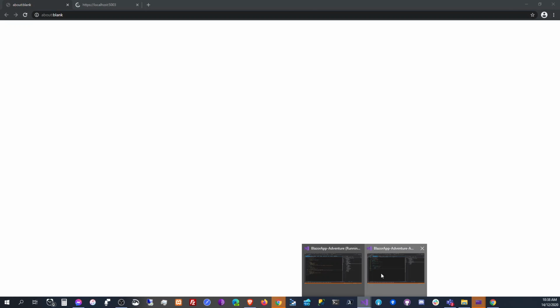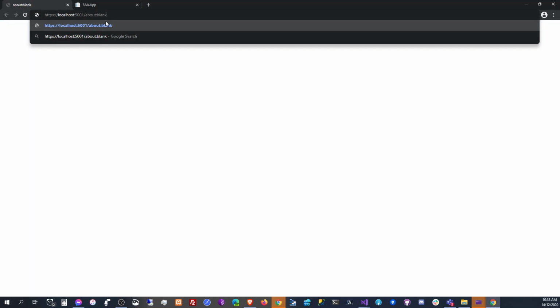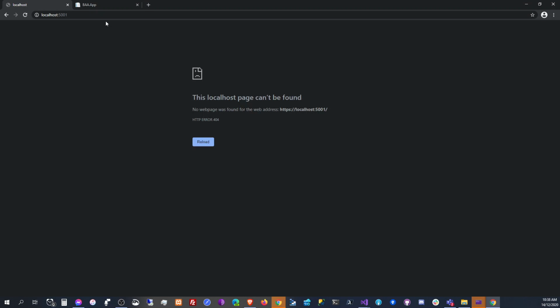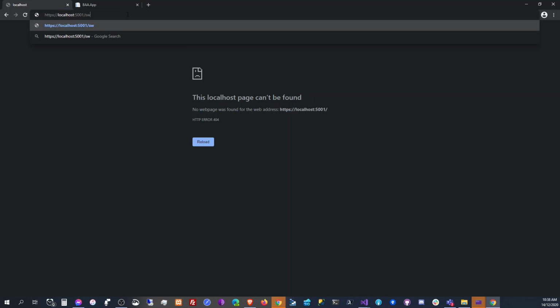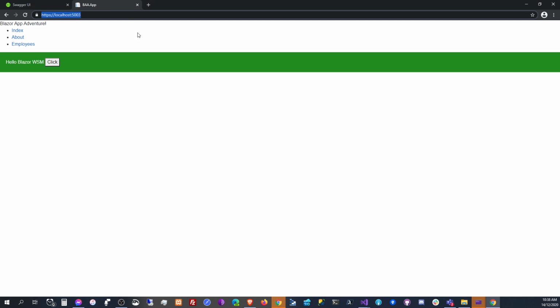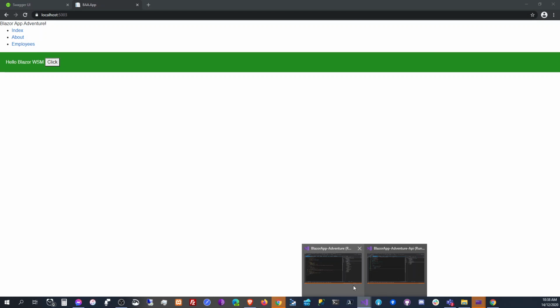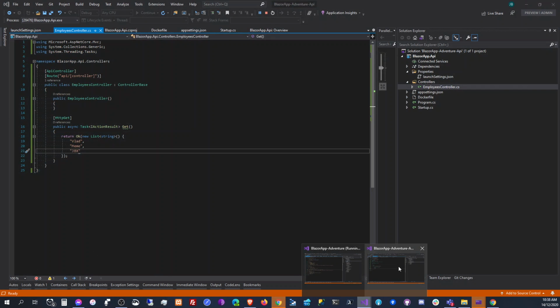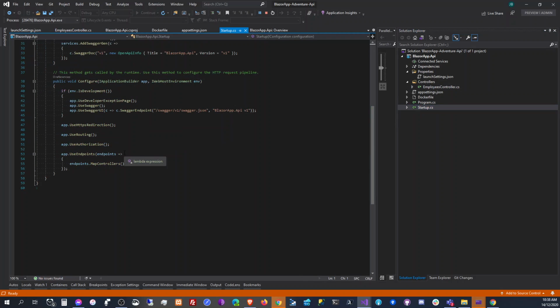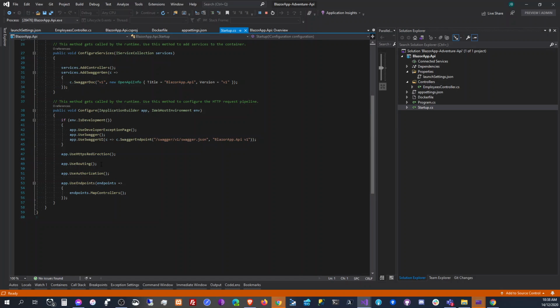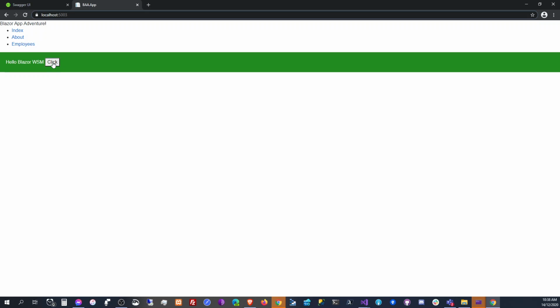So where's our API? API is running. Localhost 5001. Okay, Swagger. And before clicking this, our backend here doesn't have CORS. Use CORS, so I think it will fail.